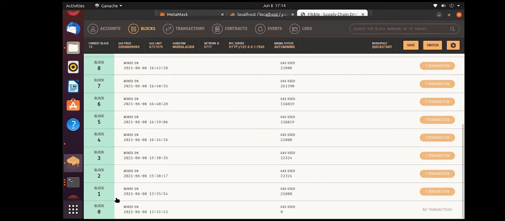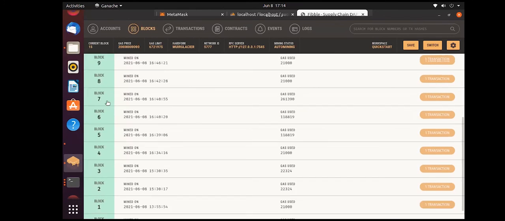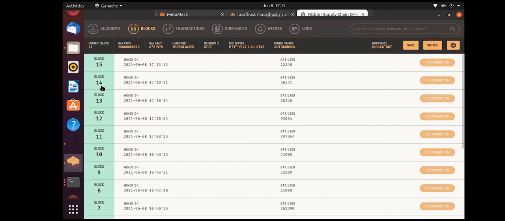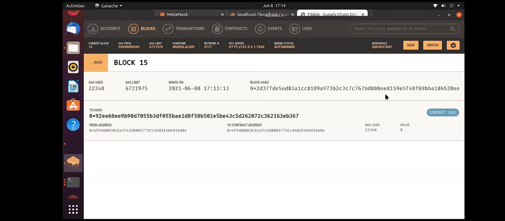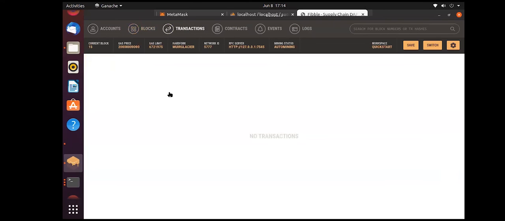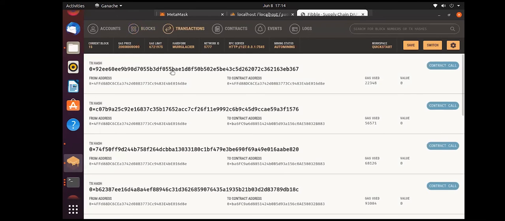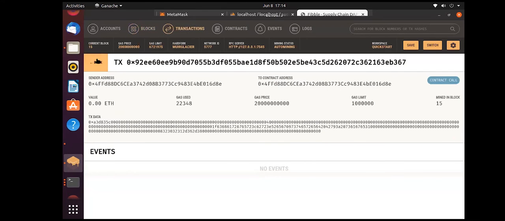If you can see, this is one of the blockchains: 0, 1, 2, 3, 4, 5, 6, 7, 8, 9, 10, 11, and 15 blocks. So I have done some 15 transactions. Whatever transaction you do, one block will be created for that. Some gas limit will be consumed, and everything is in the form of hashing. This is the last transaction which we have done, this one.